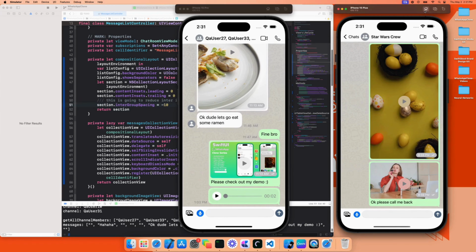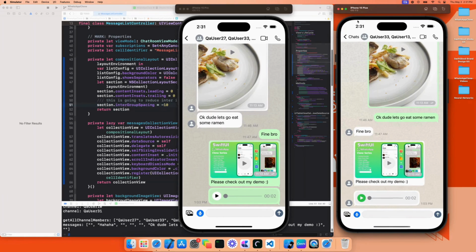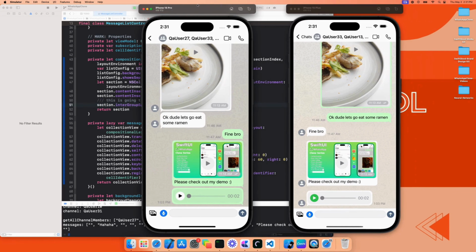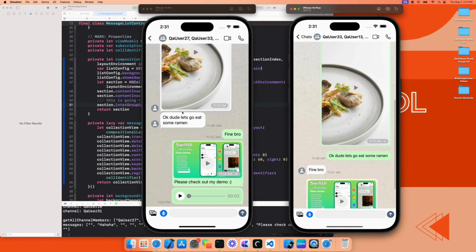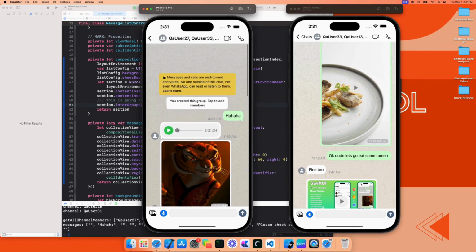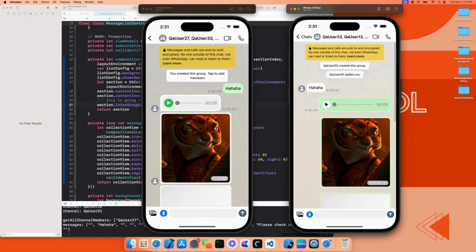Right? This is the old version of our application before the beginning of this episode. And if I put the two simulators side by side, you can see the difference between the spacing. Look at this, much, much closer together, which is exactly what we have in mind. That is awesome.